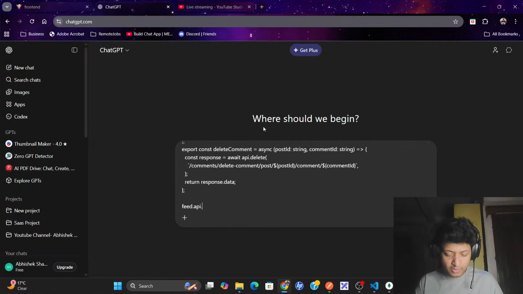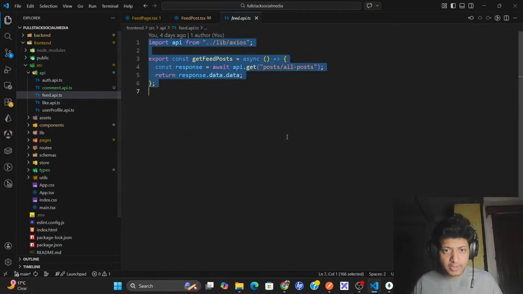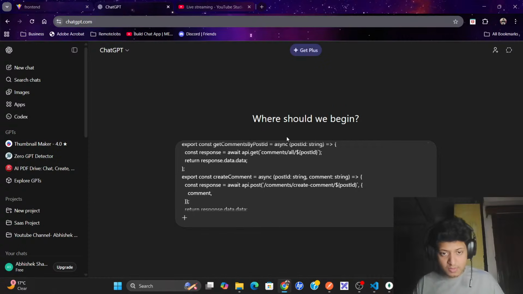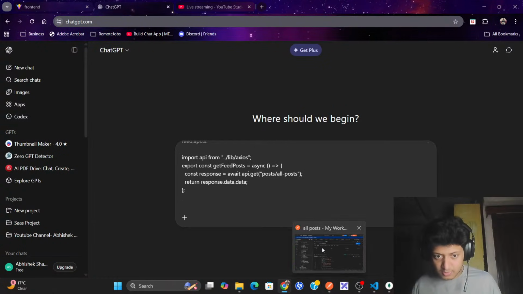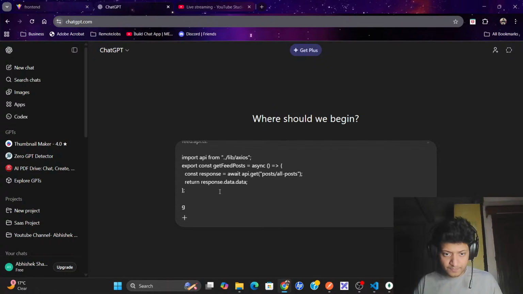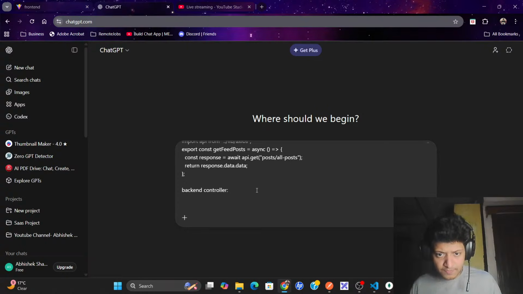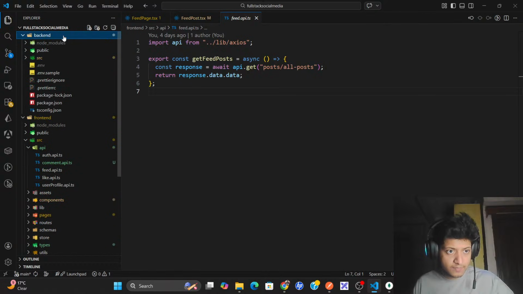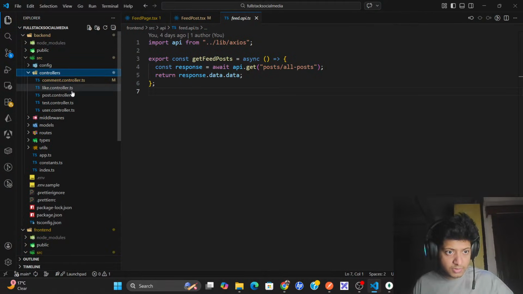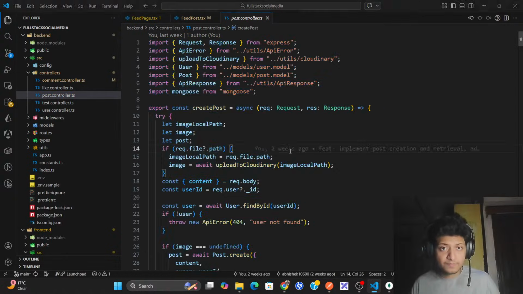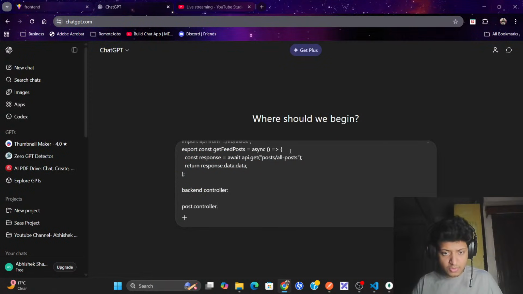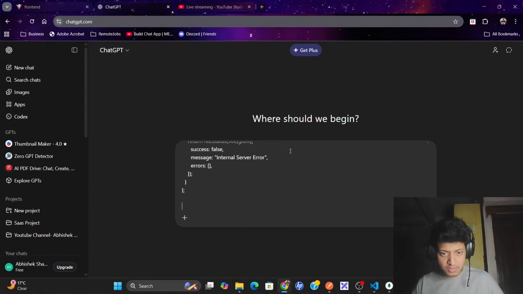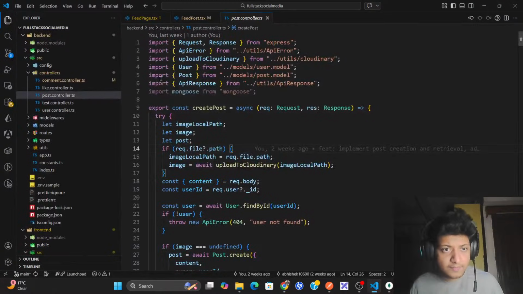Feed dot API dot ts. Controller, backend controller, src controllers host controller, host dot controller dot ts, comment dot controller dot ts.